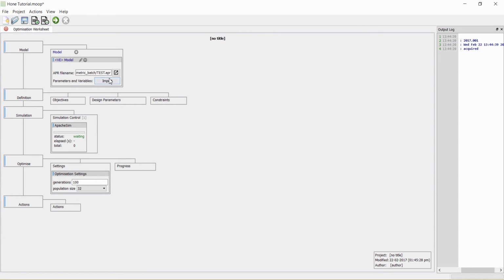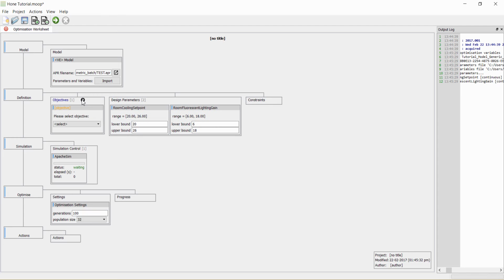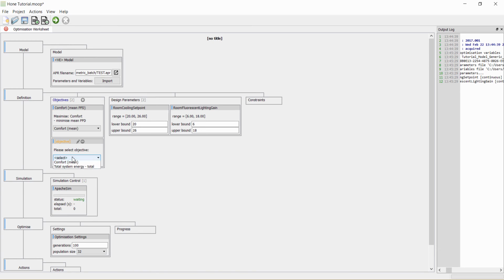Now you can import the parameters and variables defined in the Elements tool. The predefined parameters can be seen under Design Parameters. The Objectives defines the goal or trade-off to be explored in the optimization study. You can select one or more objectives by clicking on the Addition button.